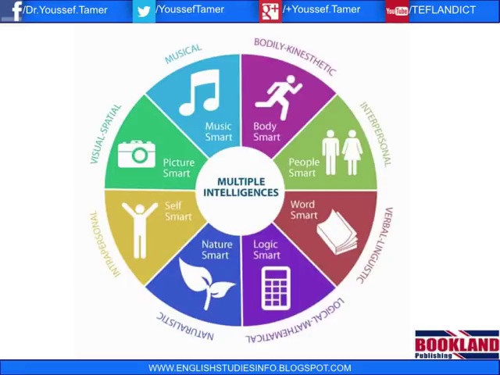Self smart, and this is the intrapersonal, people who live in their world, as I told you. And then you have the visual spatial intelligence, referred to as picture smart. And finally you have the musical intelligence; people who have this kind of intelligence are referred to in the literature as music smart. So as you can guess, a human being has all these intelligences, including our kids, our children, our young learners.